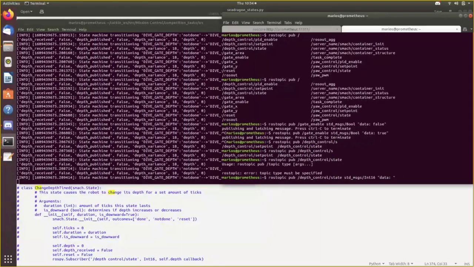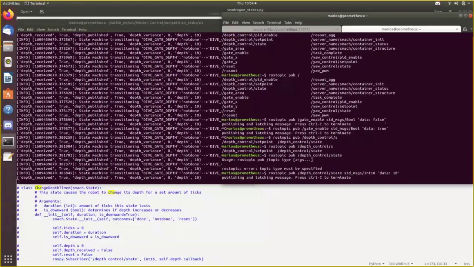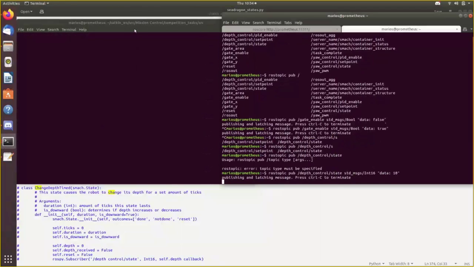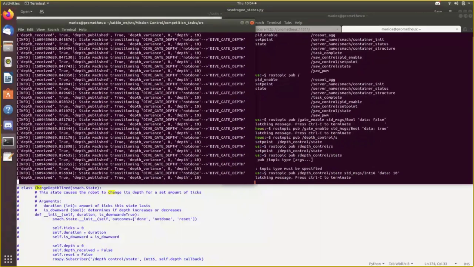So let's publish something that's not 18, right? So let's publish 10. If you look over here, you'll see that depth received is true now. Man, that's freaking out again. But it's still not done.